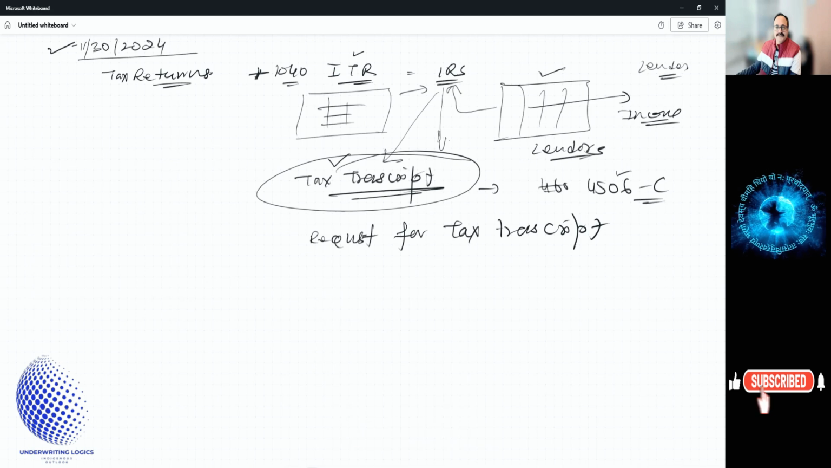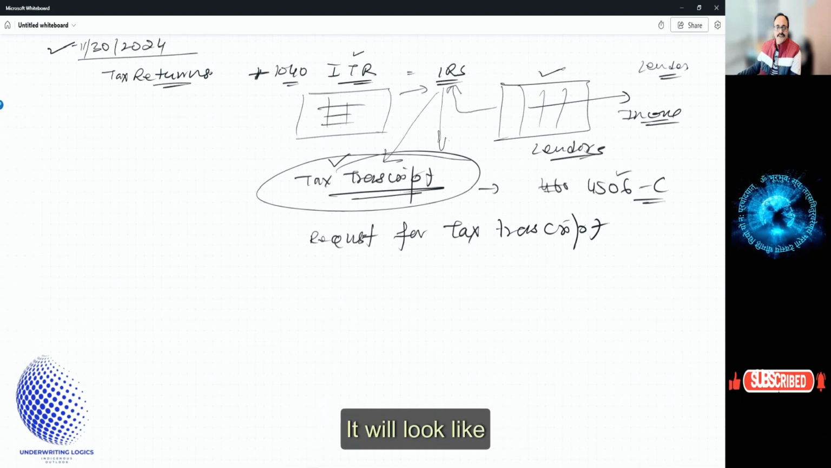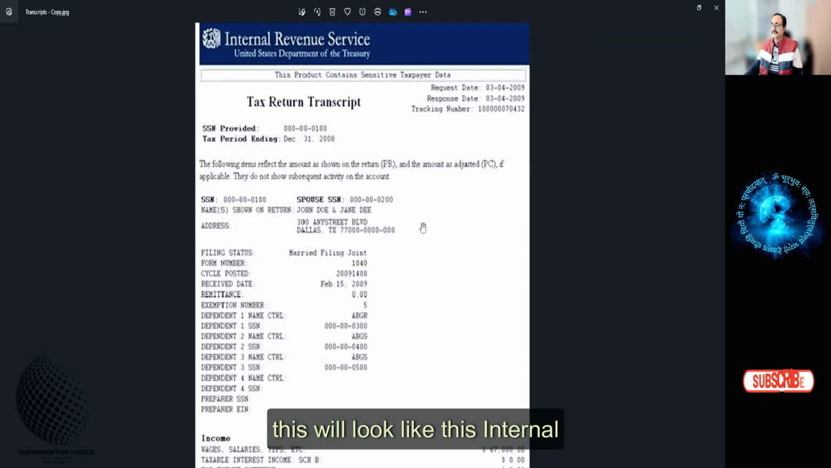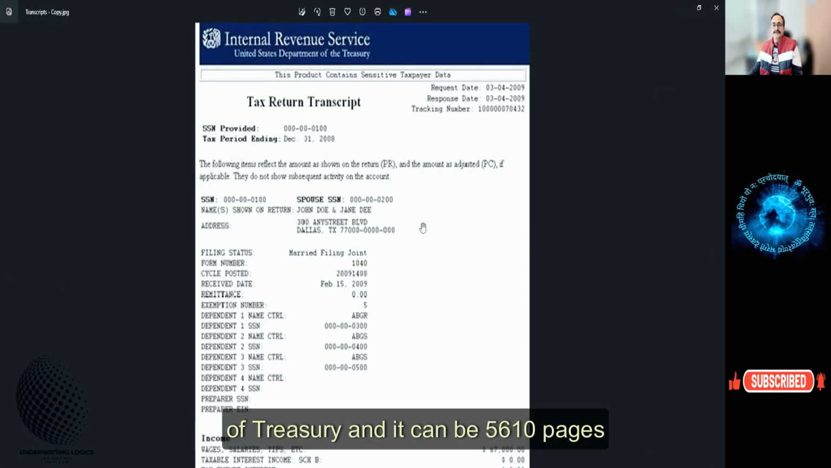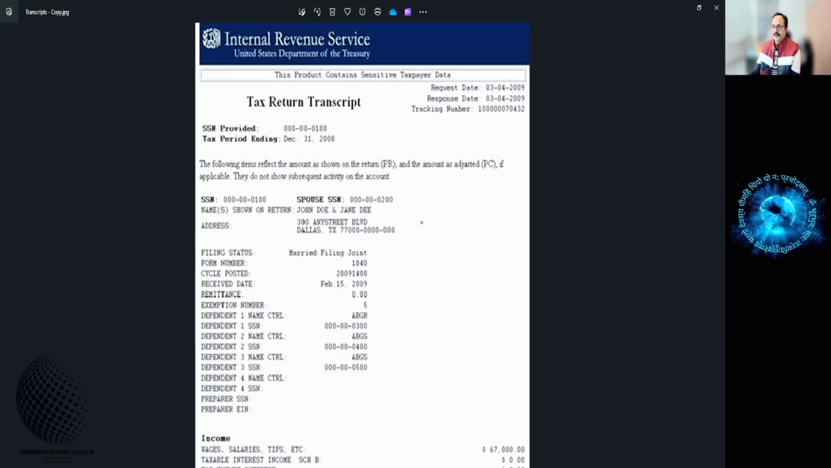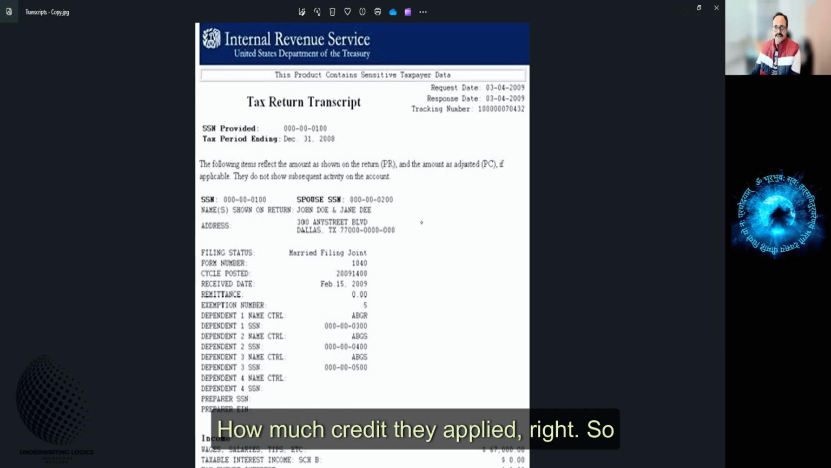You can easily recognize this. Let me show it to you. It will look like this. Internal Revenue Services, United States Department of Treasury, and it can be 5, 6, 10 pages because it depends on how many sources of income the borrower has disclosed, how much credit they applied, right?